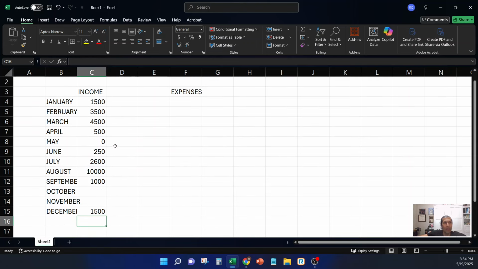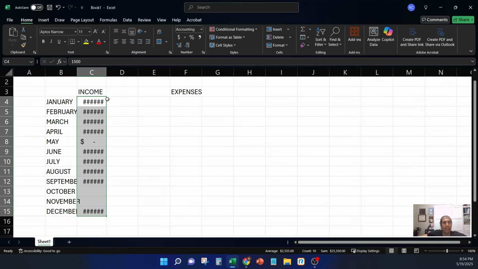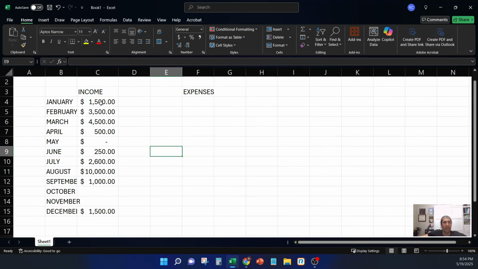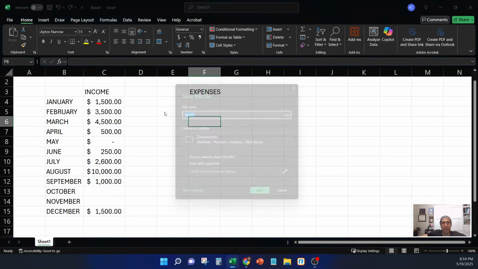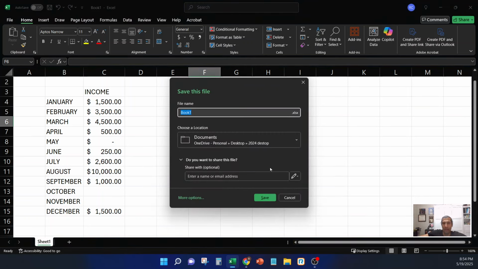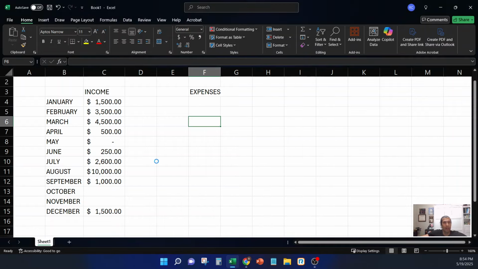Okay. If you want to make it where this looks like money, you can highlight it. There's a little icon here that looks like money. Click it. Look, now it looks like money. There's a little dollar sign there. Typically, you also want to save your progress as you go. I'm just going to save it as book one sample. All right, cool.